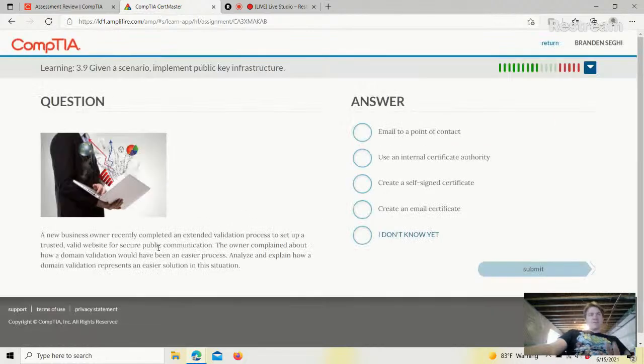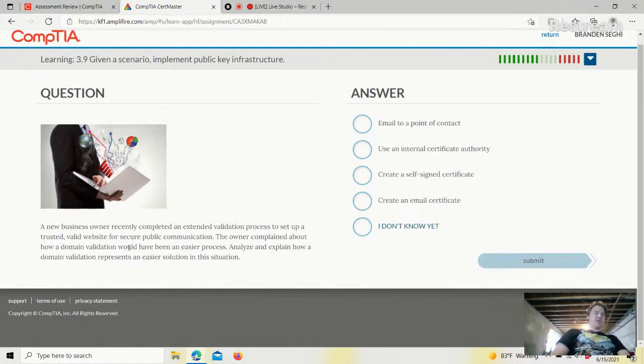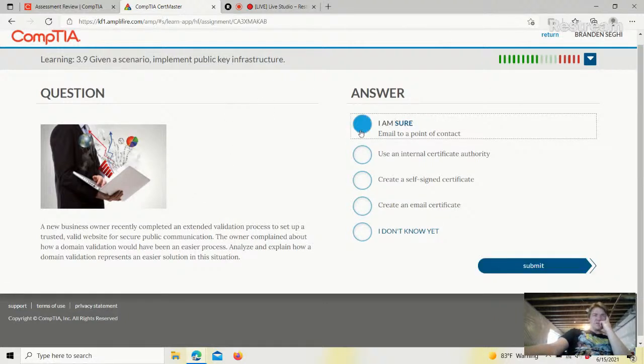A new business owner recently completed an extended validation process to set up a trusted, valid website for secure public communication. The owner complained about how a domain validation would have been an easier process, and Leslie explained how a domain validation represents an easier solution in this situation. It emails to a point of contact.